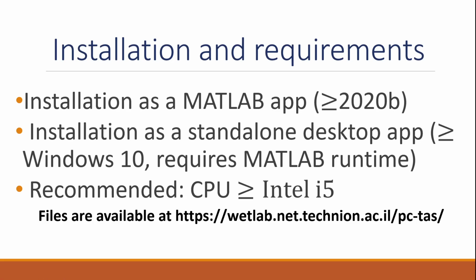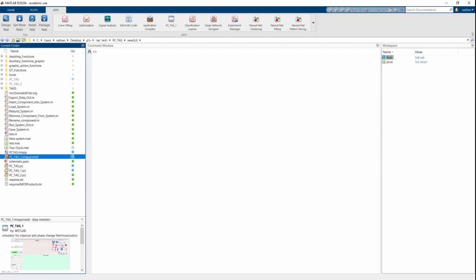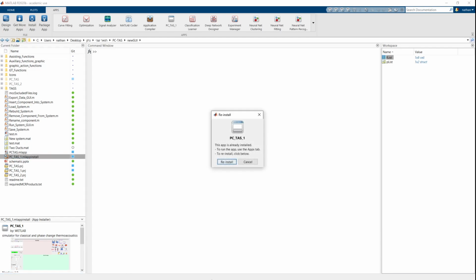This is the recommended way for anyone who has MATLAB 2020B or a later release. The installation is really simple and straightforward, and I'm going to go ahead and show it. So I'm going to go ahead and open MATLAB, and you see this file right here, PC-TAS1.mlapp install. This is the installation file that can be downloaded from our website, and you simply double click it through MATLAB, and you can click install.